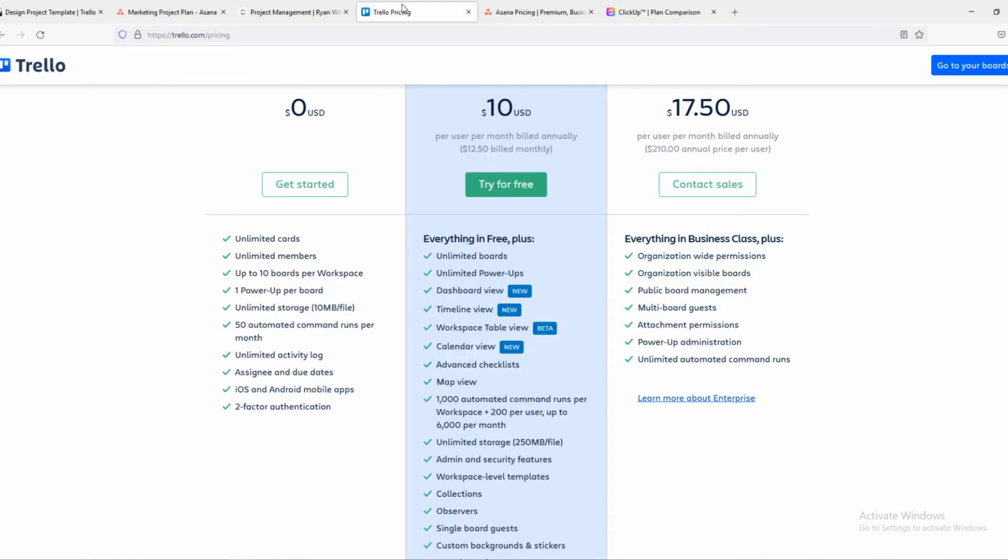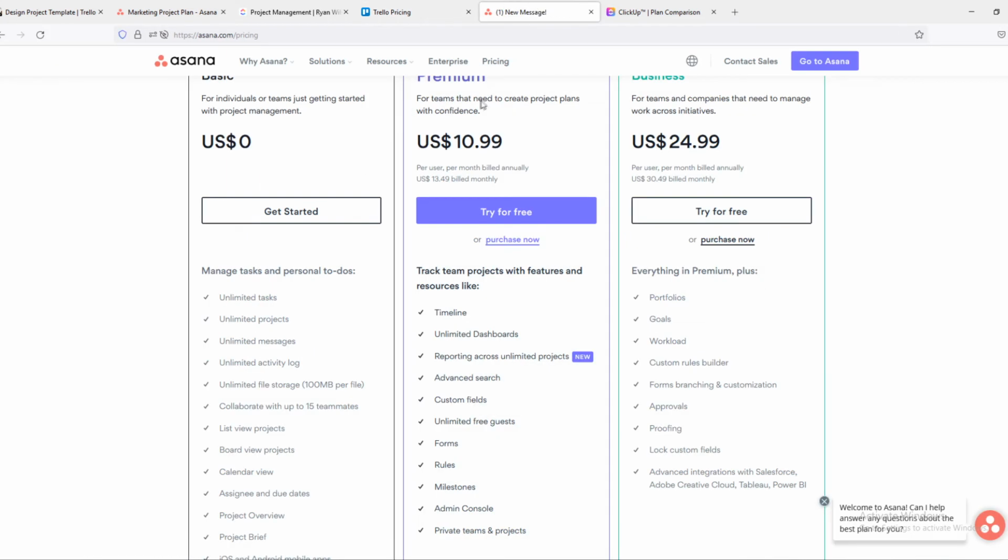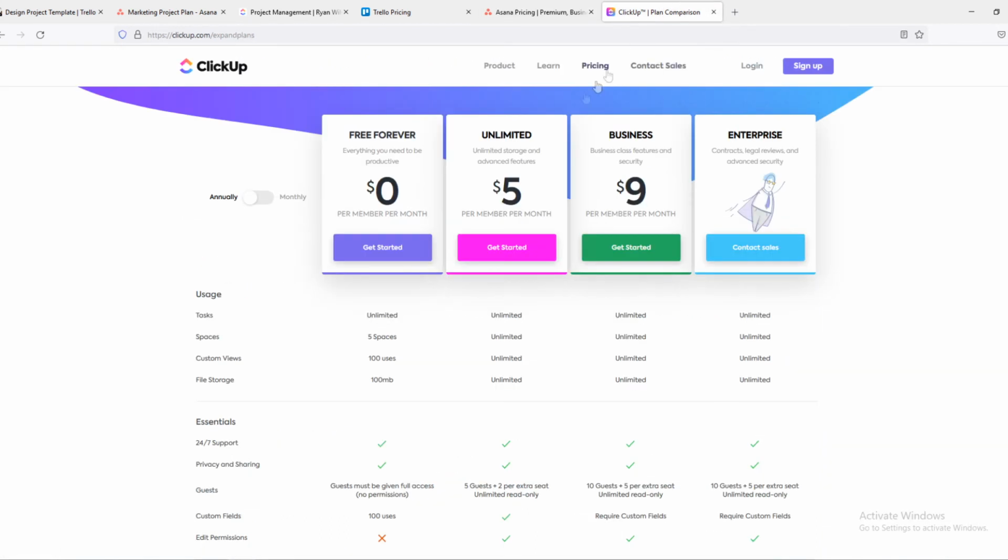So if you want to go for a very big team, a lot of members, go for Trello. You can use a lot of members without paying any money. If you have 15 or fewer members, you can go for Asana. And if you have five or fewer, you can go for ClickUp or go for the $5 plan, because it's still very, very cheap.